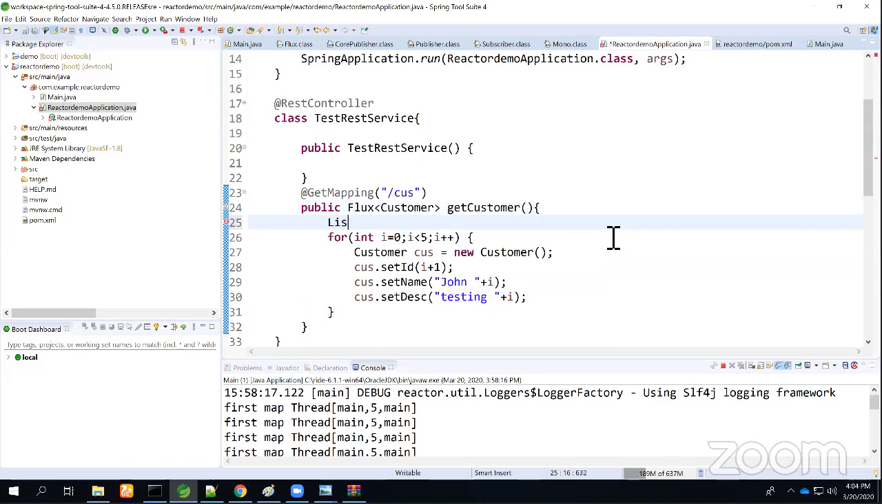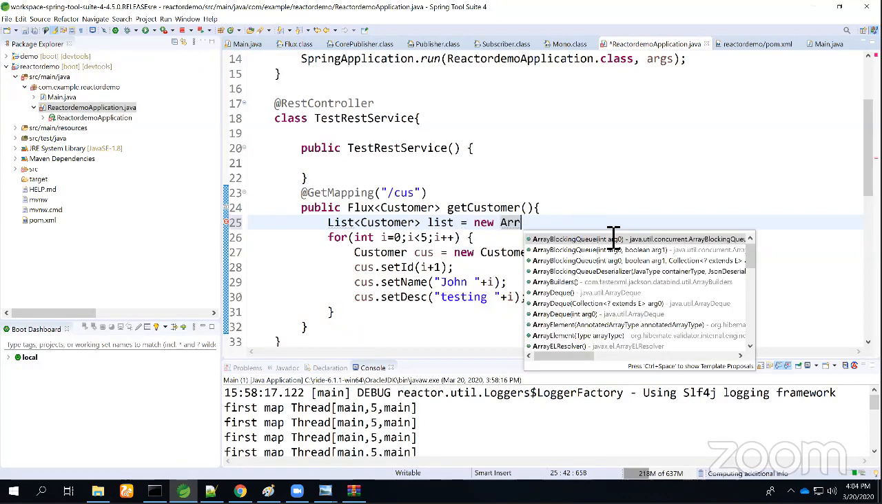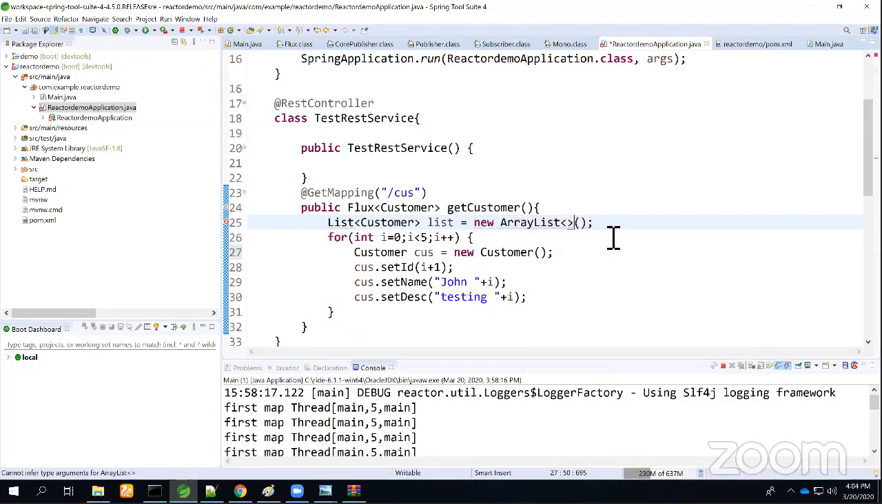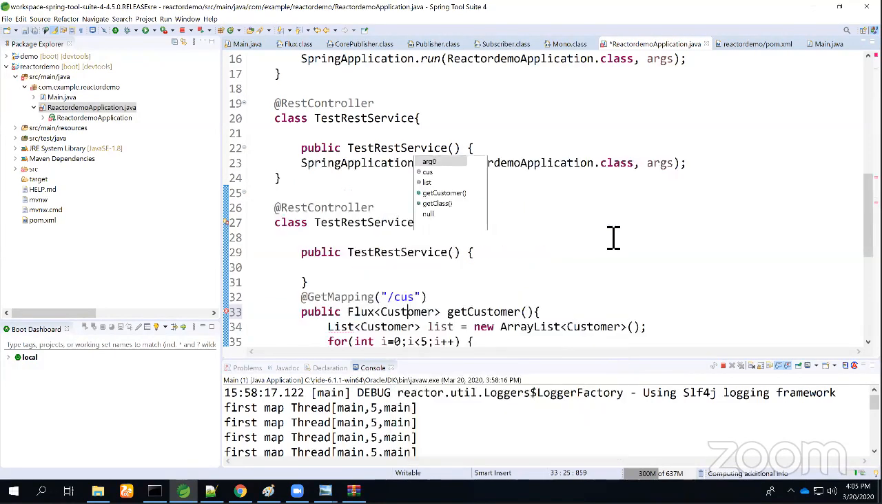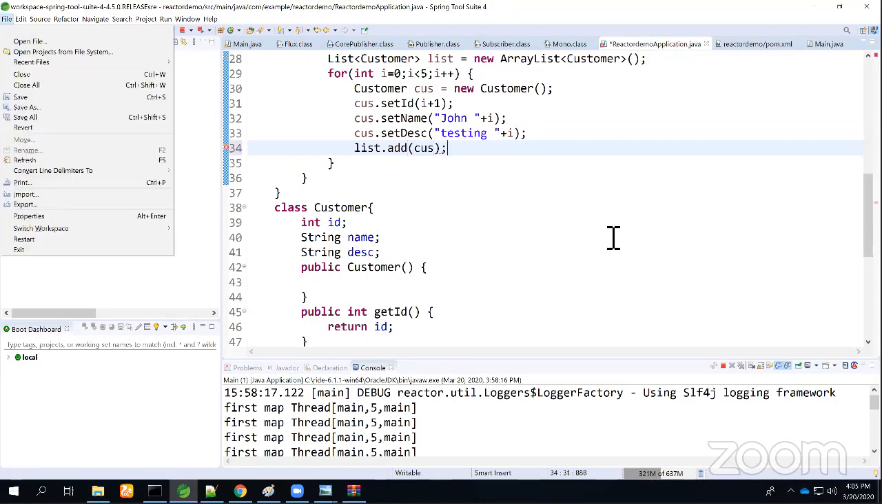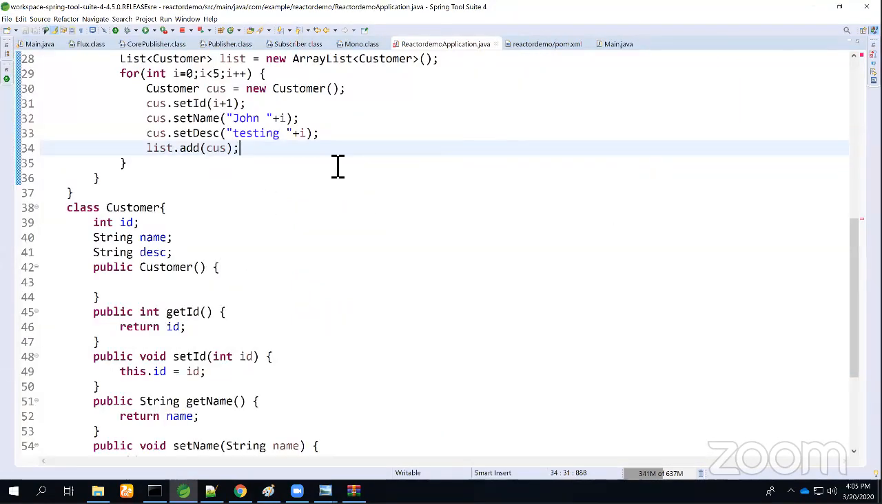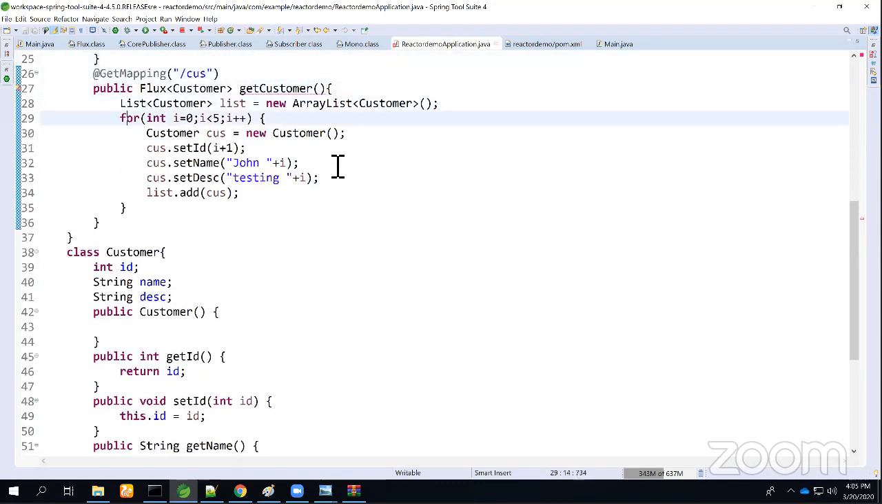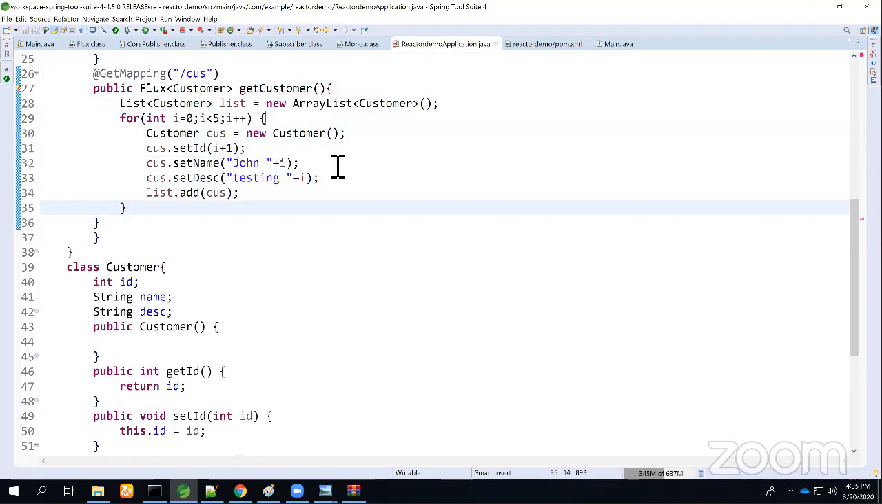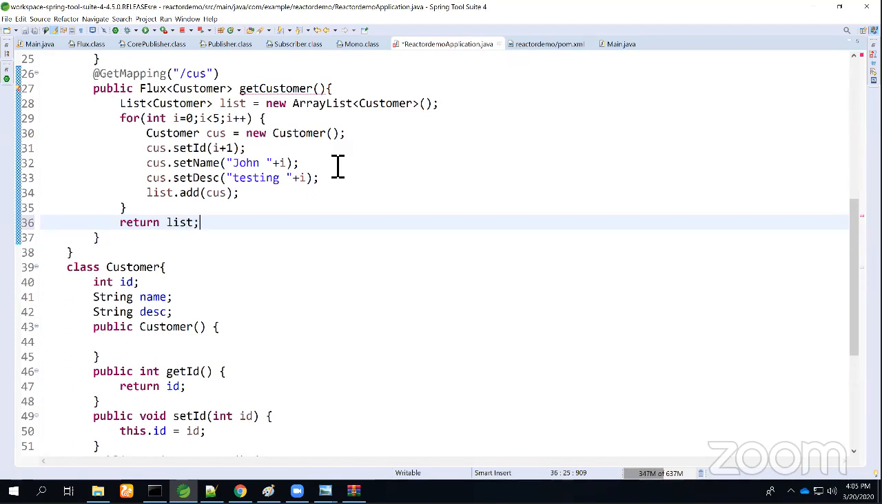So in order to hold these customers, let's create a list, and from the list we will convert it into a flux. A list, and here list dot add. We are done. Right now we need to return the return type. So here let's return list. So return list is just a list, right?